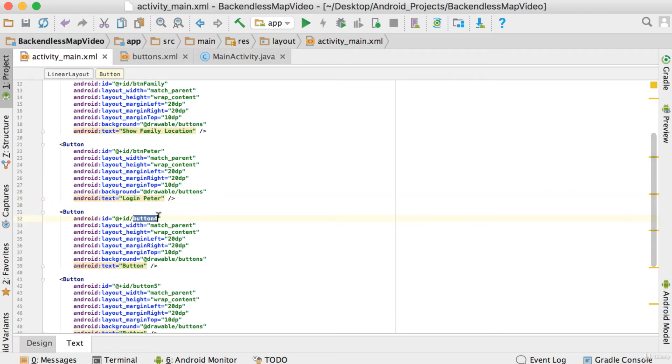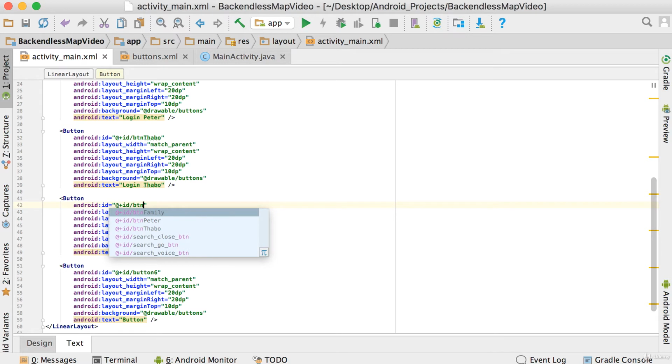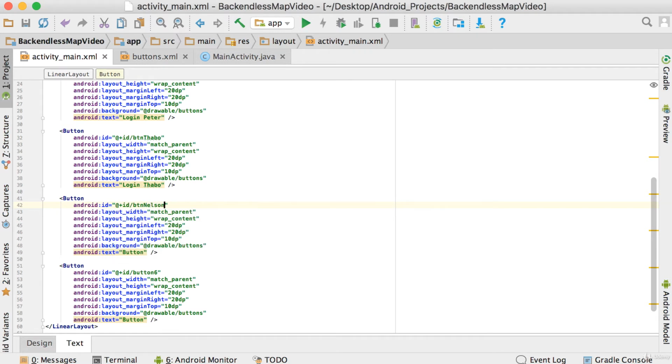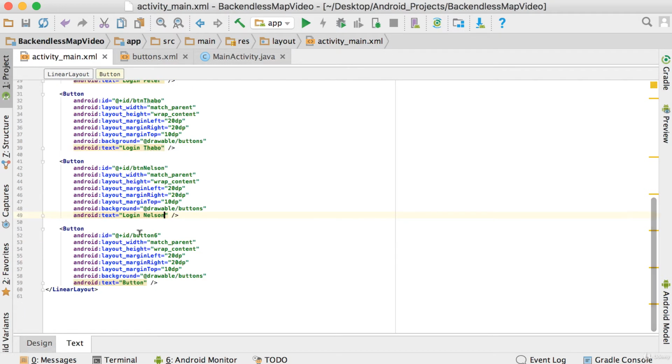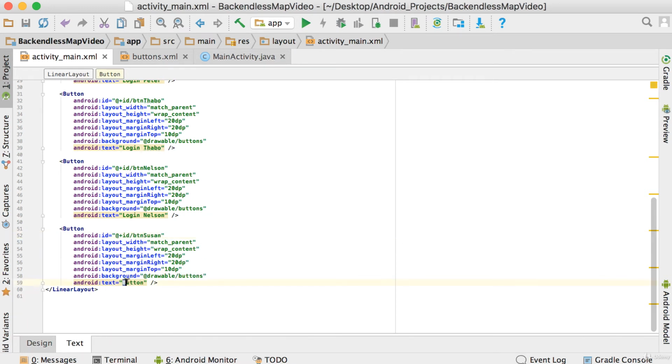And then we're going to have another person there. Let's say BTN Tabu. And then we will say login Tabu. Then the next button we will have, let's say Nelson, and we will simulate here logging in Nelson. And then we're going to have a last button there that we're going to call BTN, let's call it Susan, and then we're going to say login Susan.